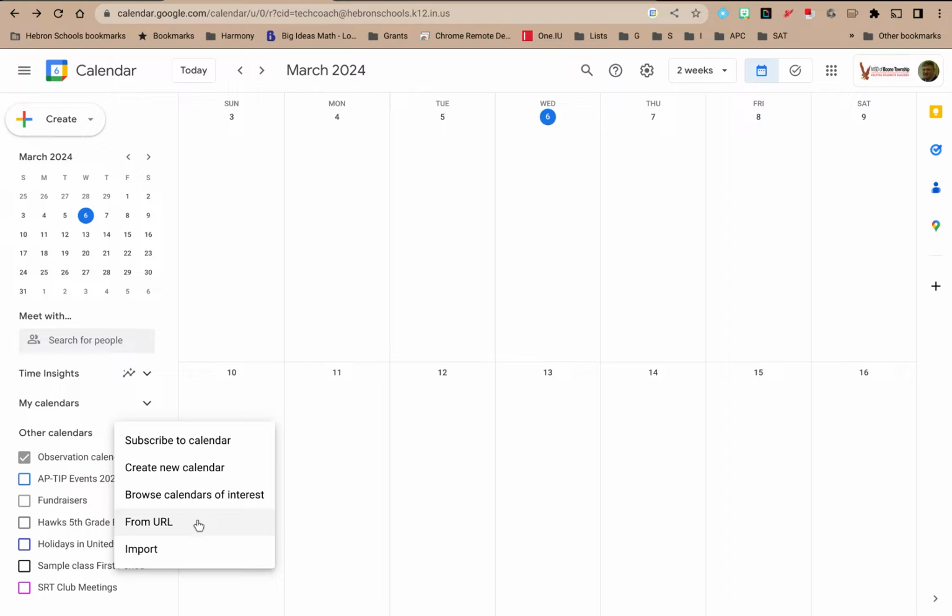Or if you have a URL for a calendar specifically, you can select that option, paste that URL, and then subscribe to that calendar. Or you can import a calendar from somewhere else as well. And that is how you can access the different calendars you have available to you.